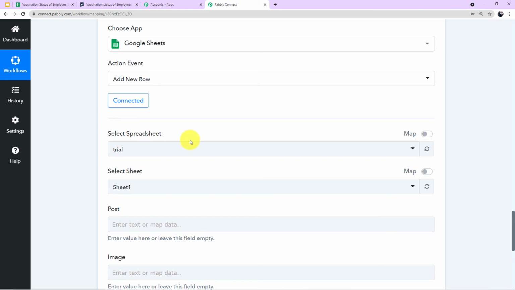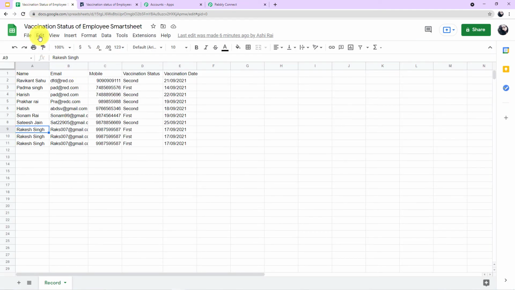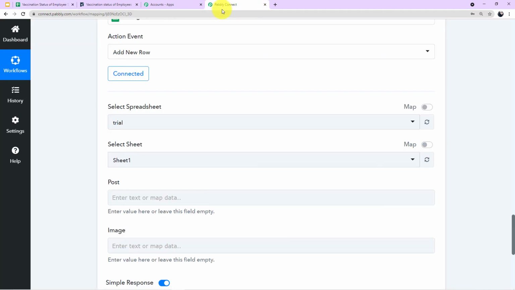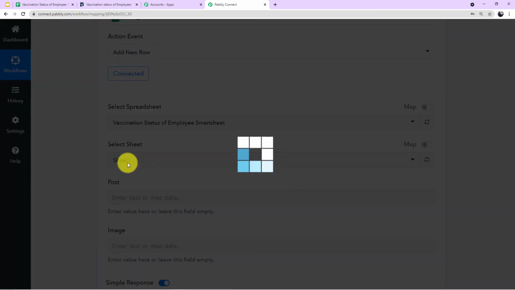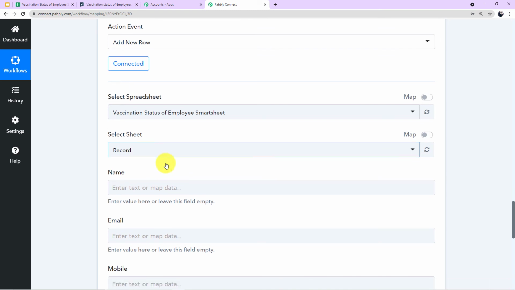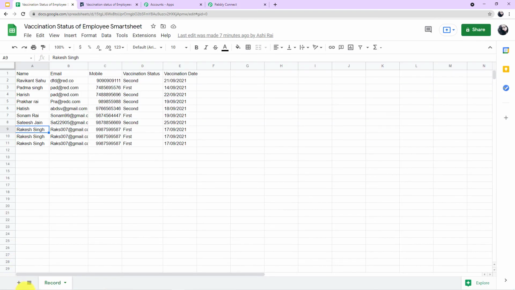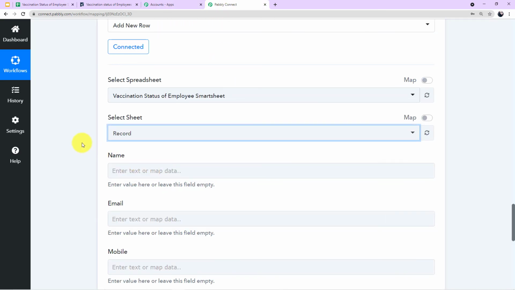Now here in the select spreadsheet option, you have to select the spreadsheet that you have created. So let me show you the spreadsheet. So this is our spreadsheet and the name of the sheet is vaccination status of employee Smartsheet, right? So you have to select this spreadsheet by clicking here in this field. So this is the spreadsheet we have. Select it. Then it will automatically select the sheet that you have in your spreadsheet. So you can see we have a record spreadsheet here. So you can select this.